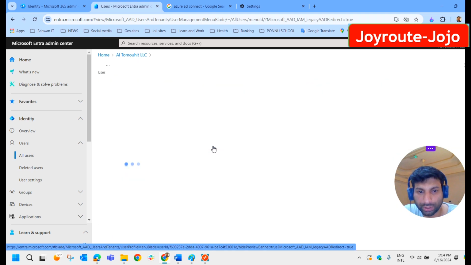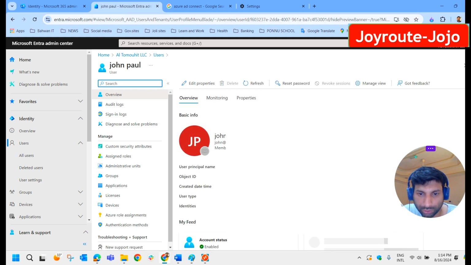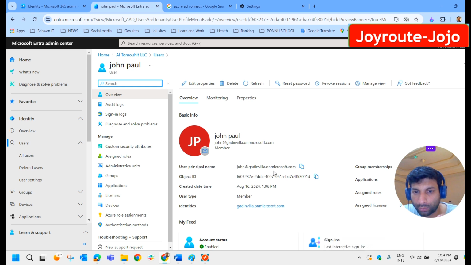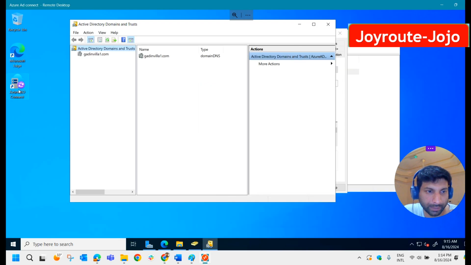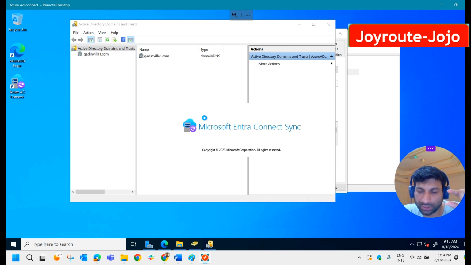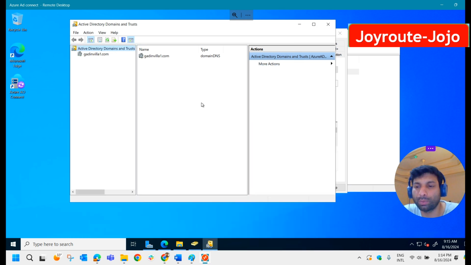But there is an issue here. The suffix of that user shows a different value. It doesn't show gardenvilla.com. You may remember while we were configuring Azure AD Connect, it was giving that the UPN suffix was not detected properly, because my on-premise ID is gardenvilla1.com and my cloud is gardenvilla.com. So there is a mismatch, so it is not synced in the proper way.